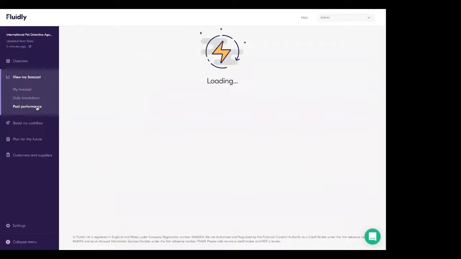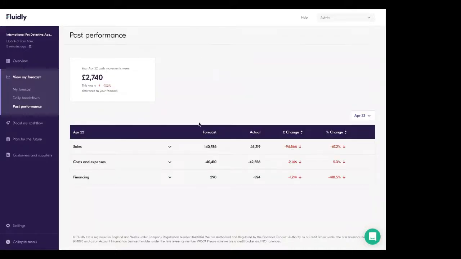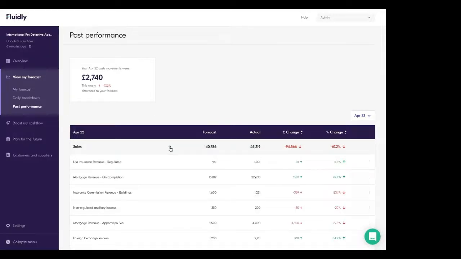And the last thing I want to show you off the back of the forecast side of things is very much the past performance tab that we have. And this is just us drilling down into what we thought might happen versus what actually happened. So particularly useful if you're having that conversation with your client manager.